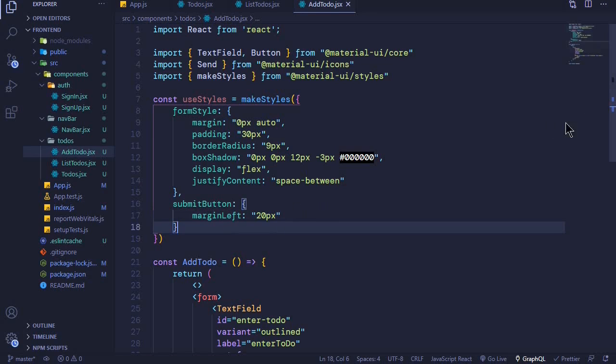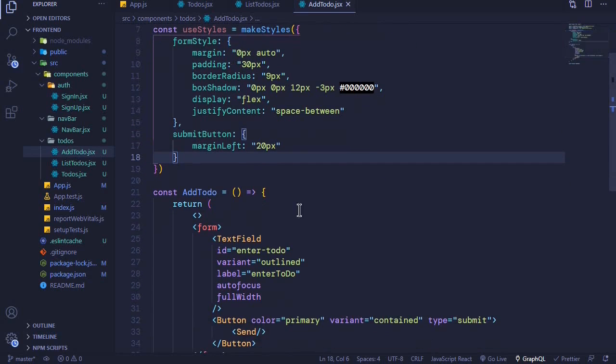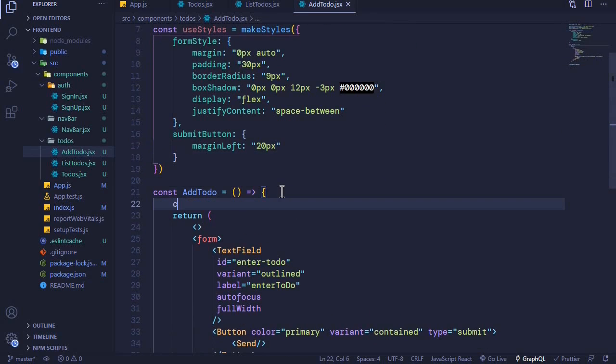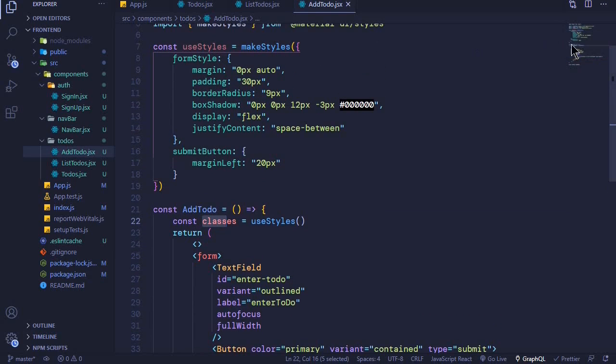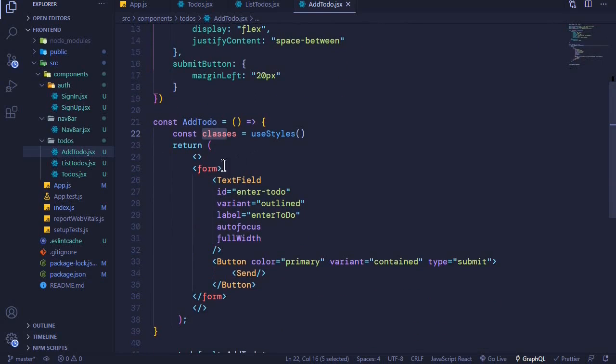Now to use these styles, I'll come inside our component, create a constant called classes, and then invoke use styles, just like that. And now I can use these classes to access the different properties inside our make styles hook. So right here for our form, we can set a class name. We set it to be equal to classes dot form.